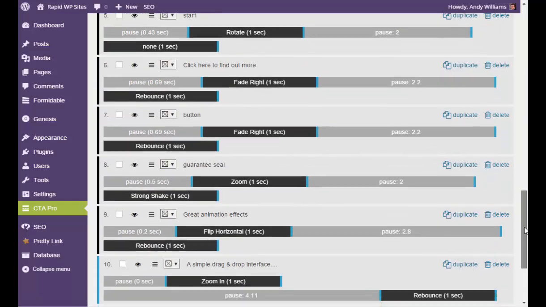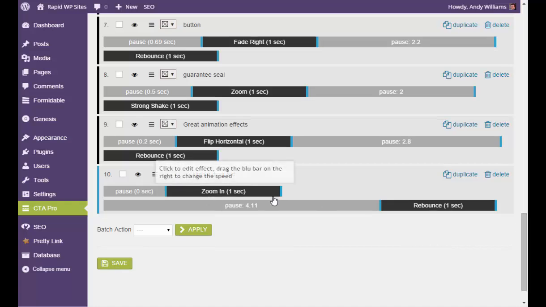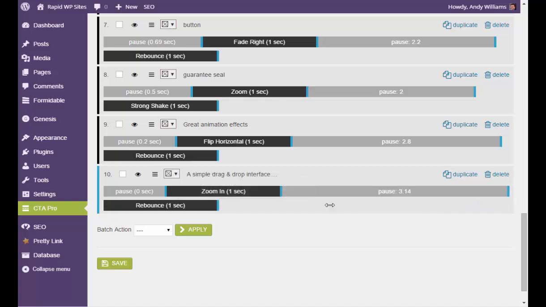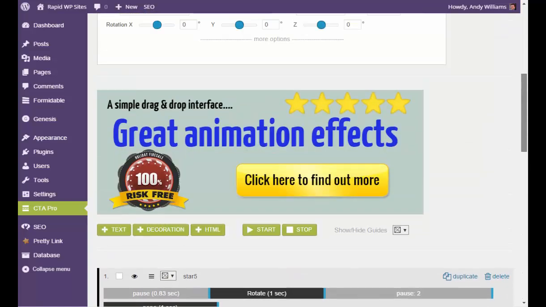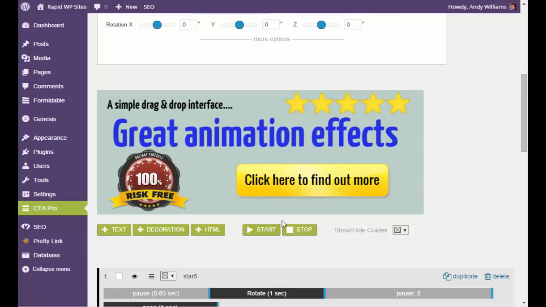Okay, that's way too long. What have I got wrong here? Let me just do my calculation again. Great animation effects, 0.2, that's 3.8, 4. We've got 1 second in here. I need to put that down to 4 point a little bit. So that's 1 second, 4 seconds, 4.1 seconds before the rebounce. Let's have a look. That should be almost right. There we go, that's better.